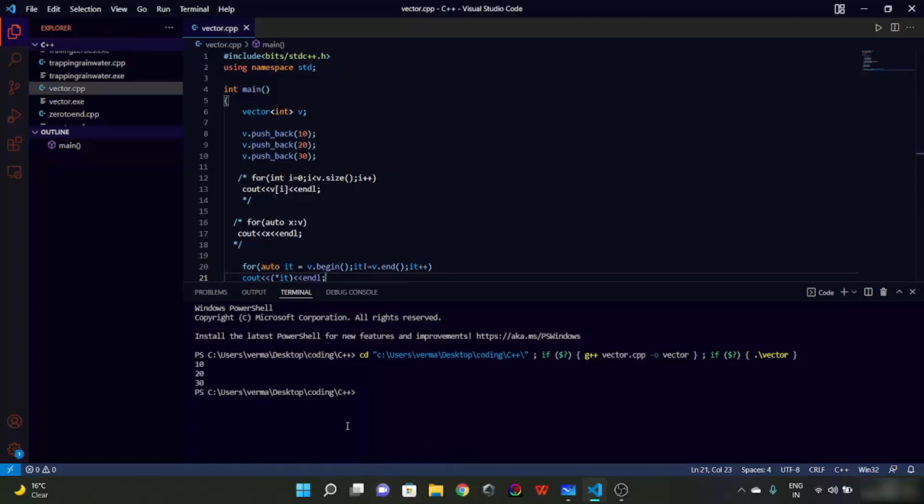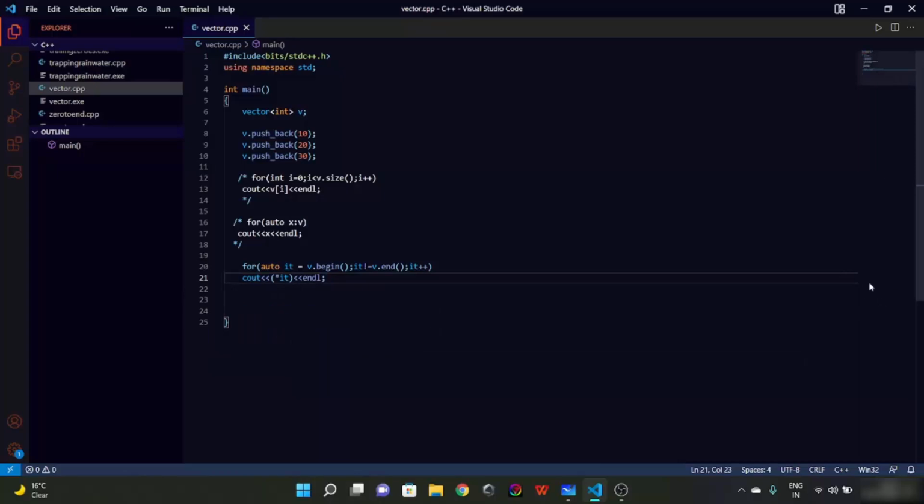See, 10, 20, 30, which is our desired value. All right. So till now, you have learned how to insert an element by v dot pushback, and you have learned v dot size, which returns the size of the vector, right? And you have learned three ways how to access elements, right?